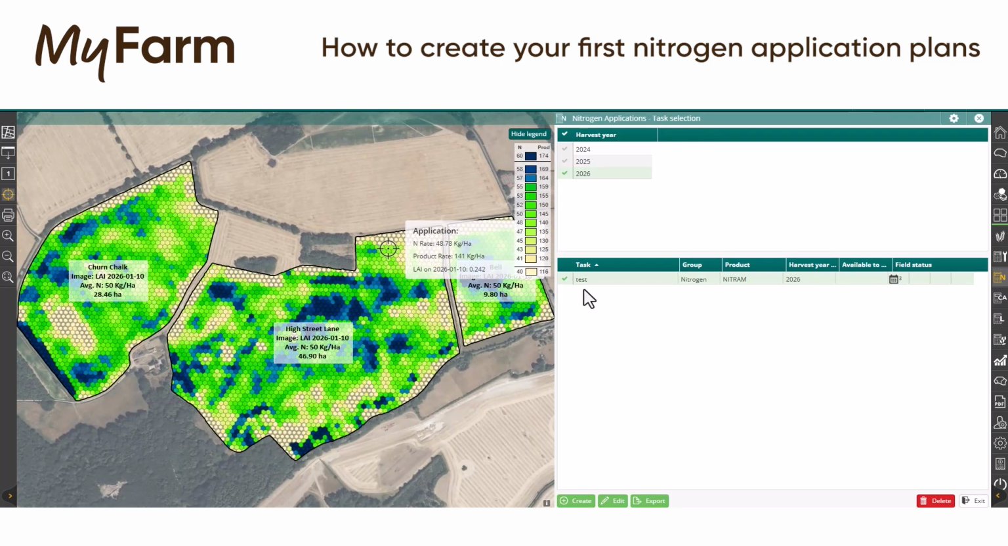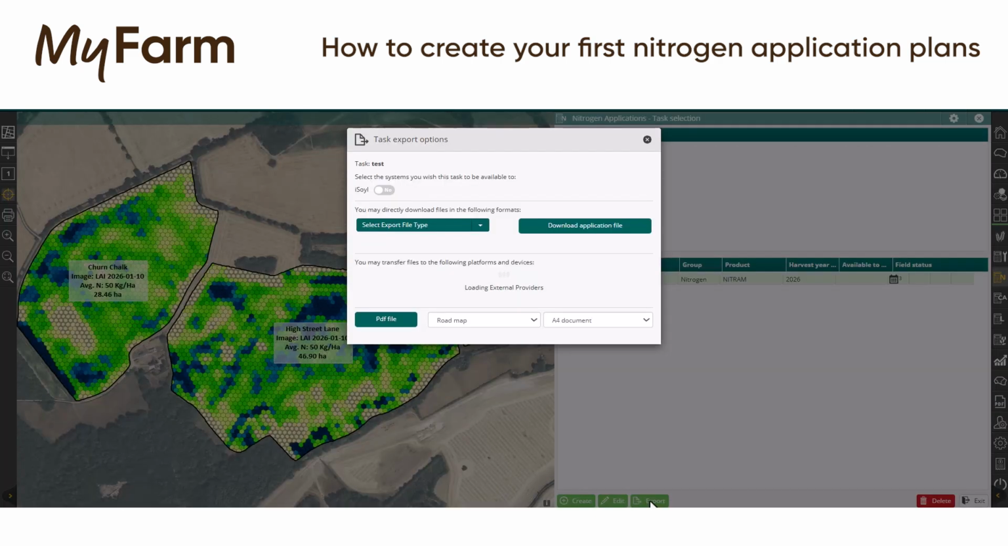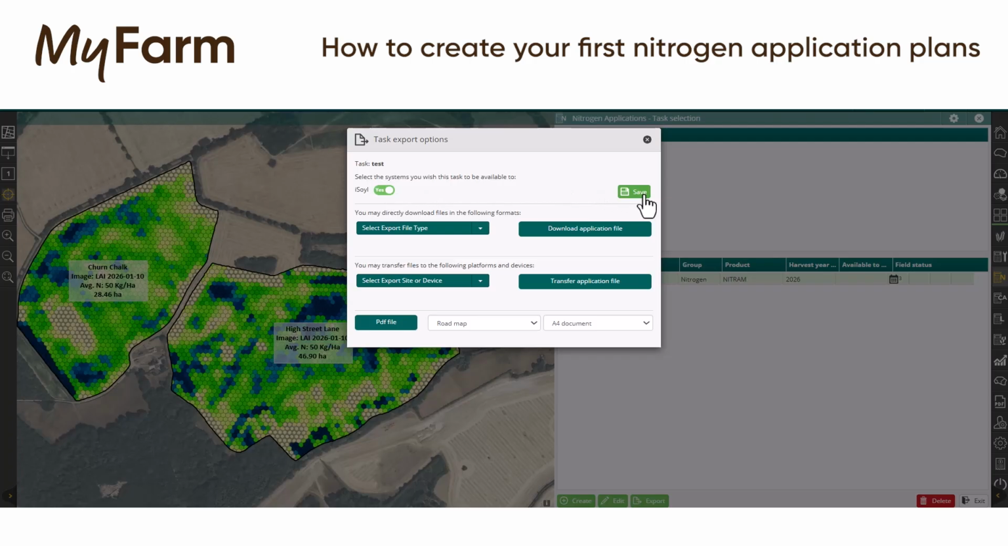If you select the plan and click Export, there are a few ways to send this plan to your tractor. If you're using an iPad using Frontier's MyFarm app, you can send the plan straight to your iPad by turning on this toggle and clicking Save.